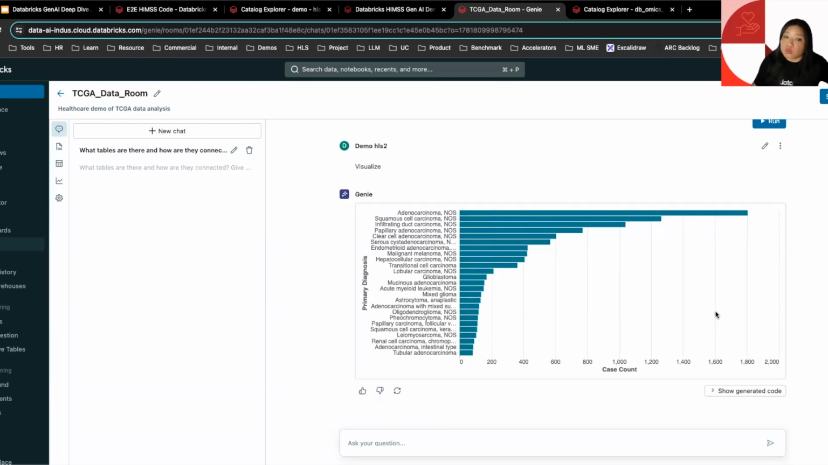Now, I don't know these cancer names. These are very long medical names. I just want to know which ones are actually lung cancer. So I'm going to ask, which cancers originate in lung?